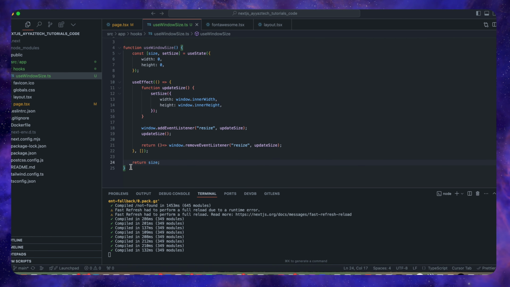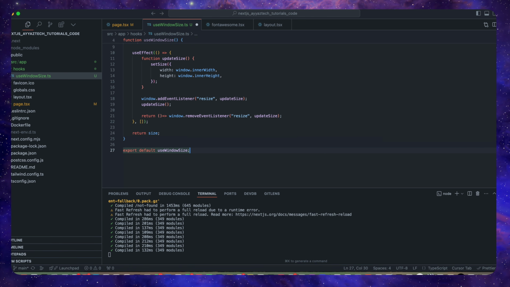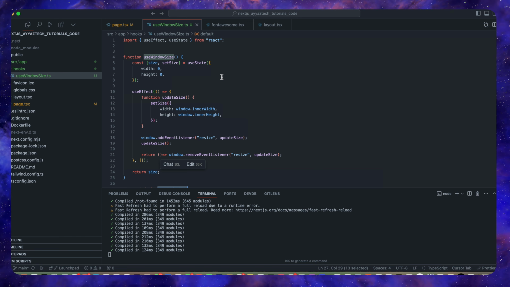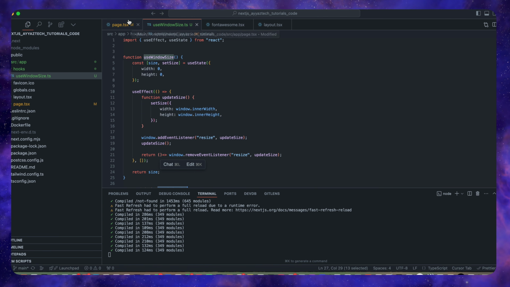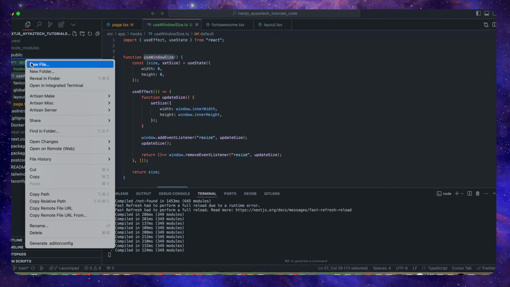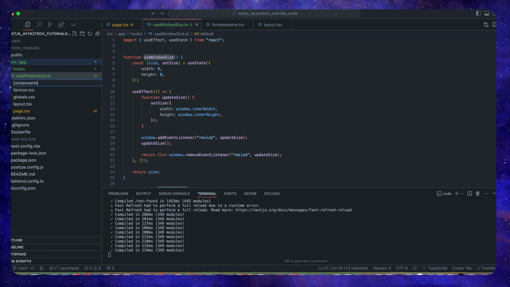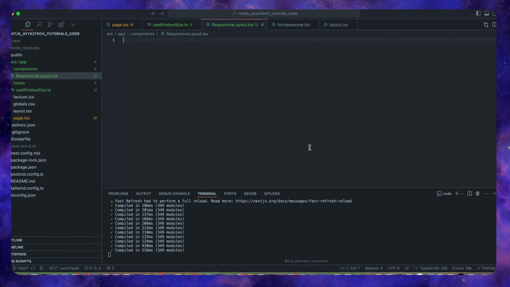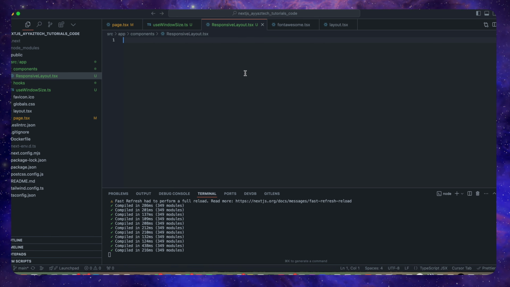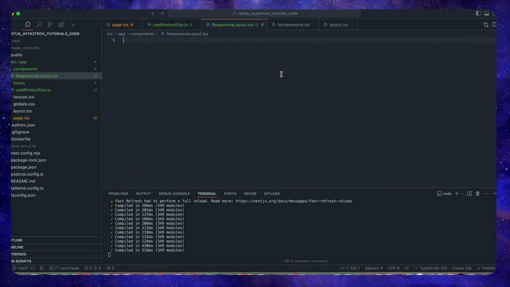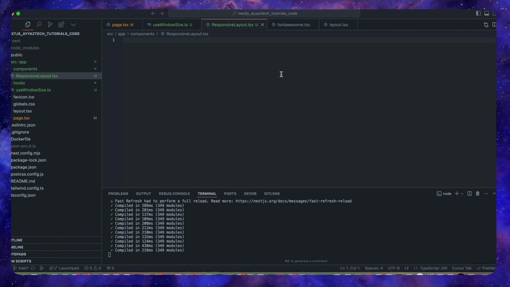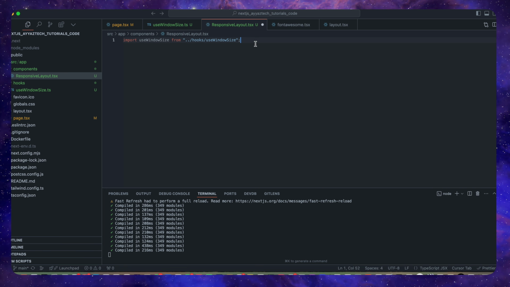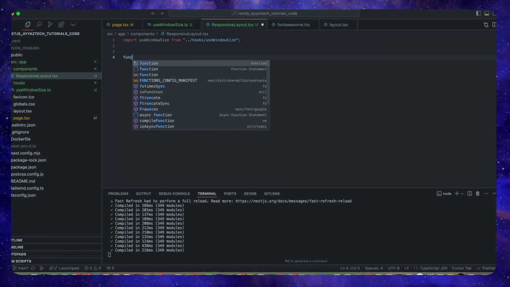Okay, and after the end of this file we will simply export the useWindowSize function that we just created. Now it's time to use it in a real world usage example. So for that, in the app directory I will create a new file inside components and the file name would be ResponsiveLayout.jsx. If you are using JS instead of TypeScript, then you can just use JSX or JS. Now we need to import our custom hook. Import useWindowSize from this hook that we just created.